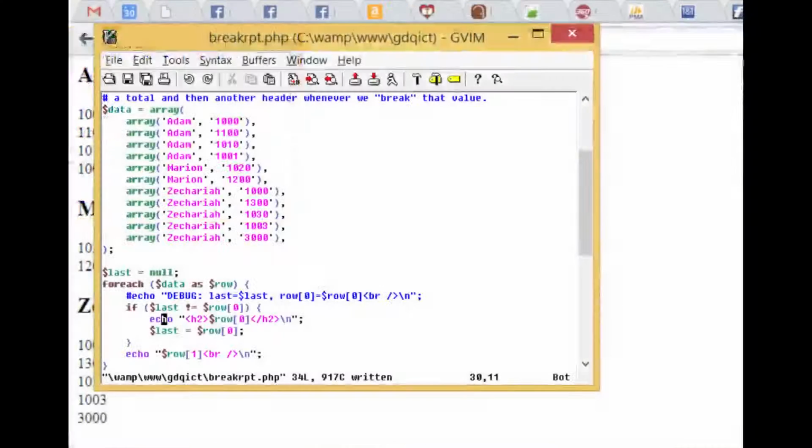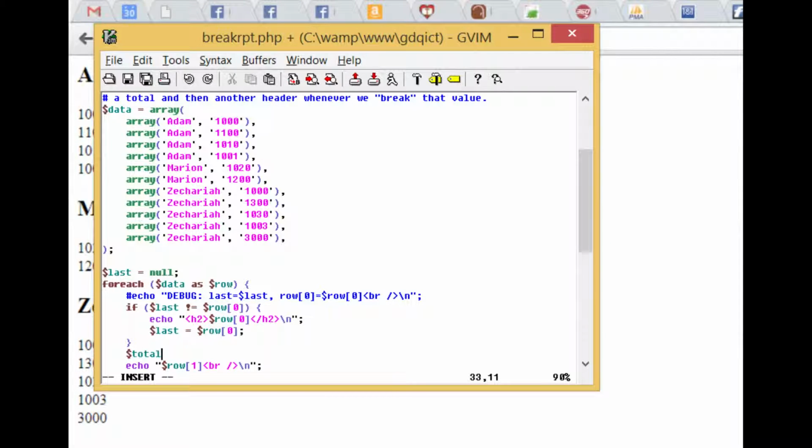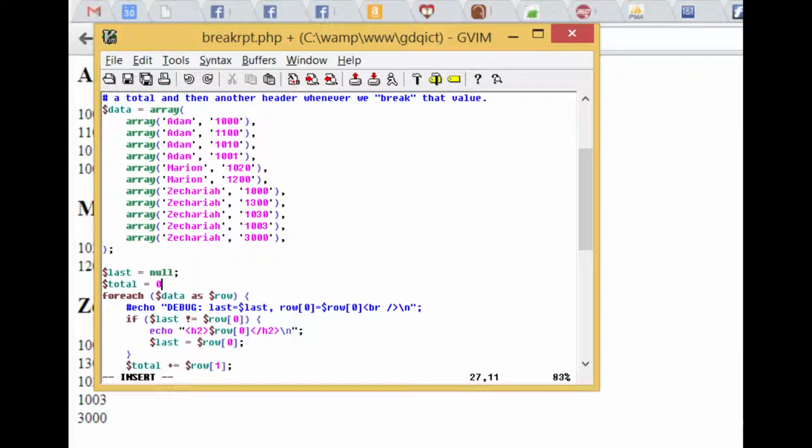So here's what we're going to have to do. We're going to have to, in our code down here, with each value, say total plus equals $row1. So that's saying we're going to sum up the value each time on each detail. We've got to start with a total of 0. And every time we change last, before we print the new value there, we're going to have to print the total of the last one. So we're going to say echo total, and then we are going to reset the value of total to 0.